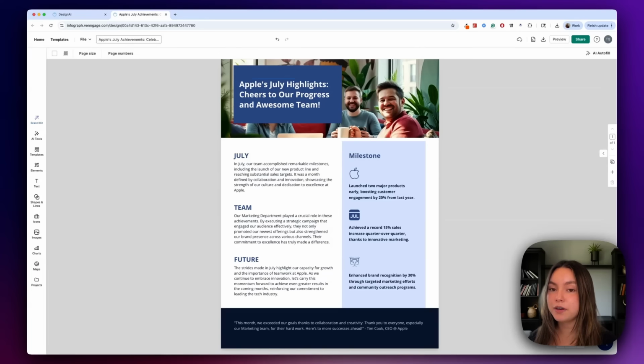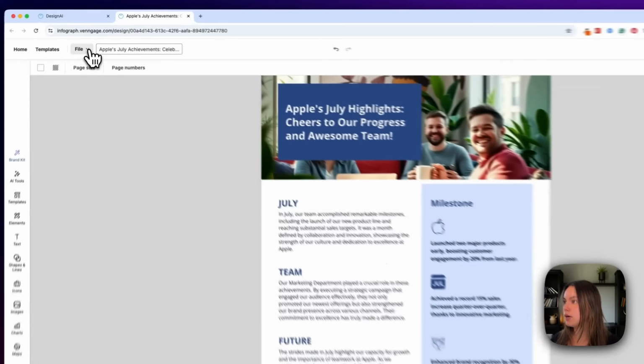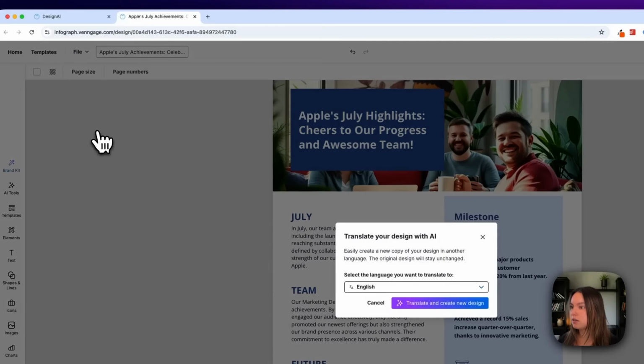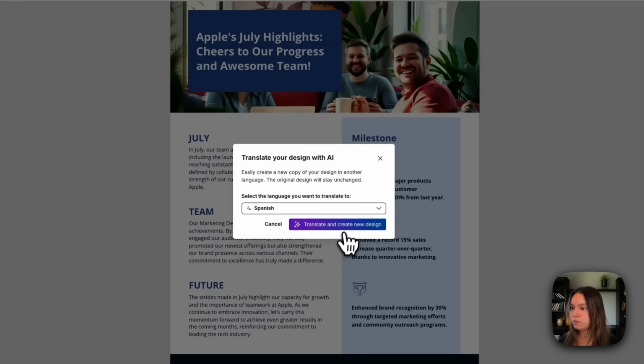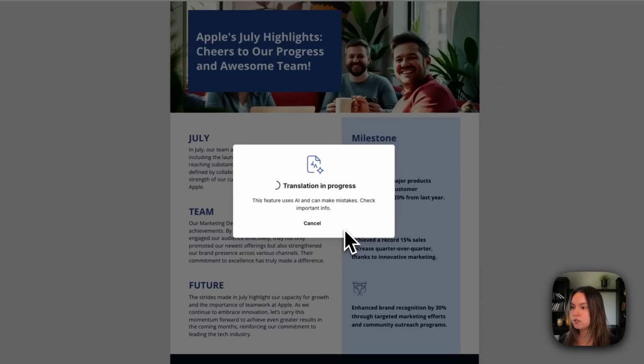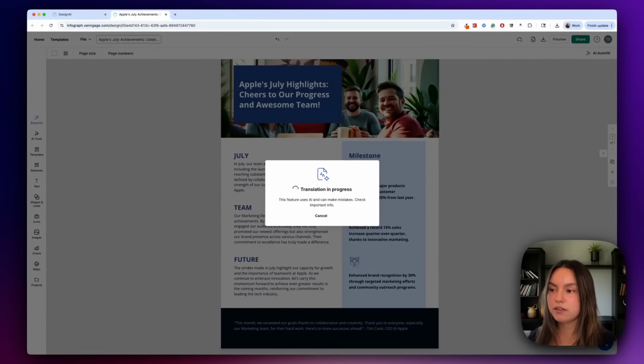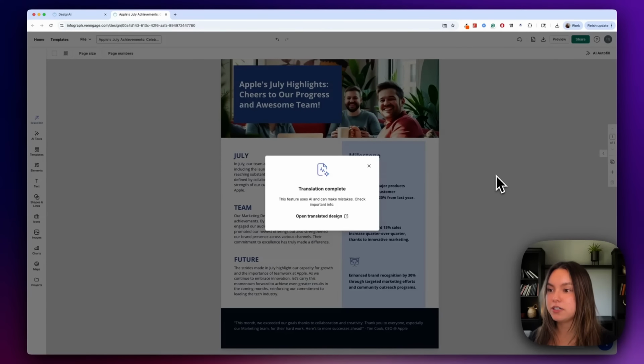And something very important to know, if you have global teams, you can also use the translate text feature to instantly create versions in multiple languages. So you don't need any extra tools. All we do is go to file and then translate with AI. We'll translate this to Spanish, and we'll translate and create a new design, and let's see what it comes up with. Okay, so we got a confirmation that our translation is complete.